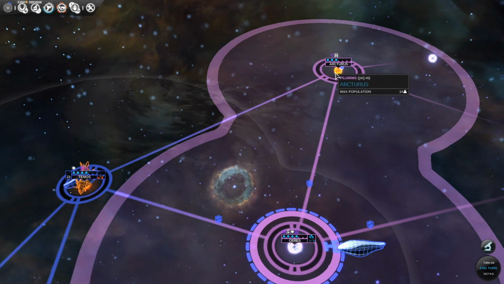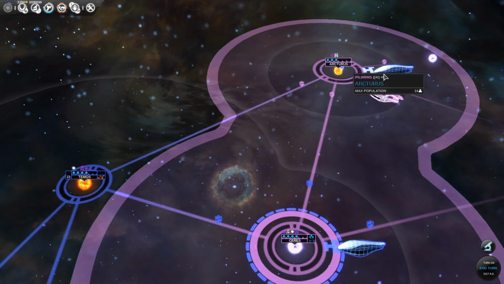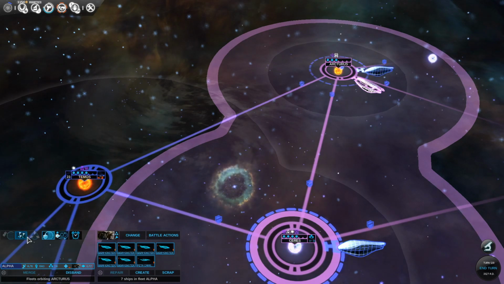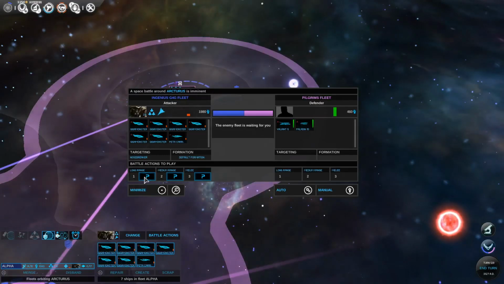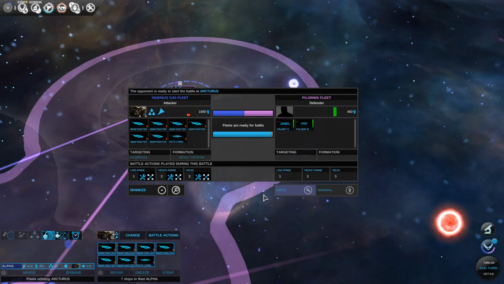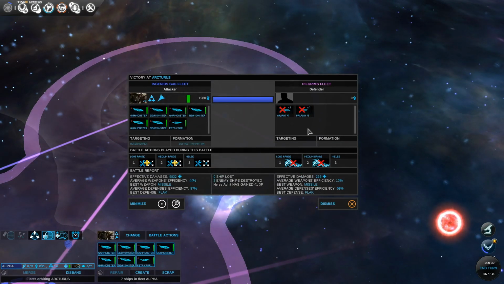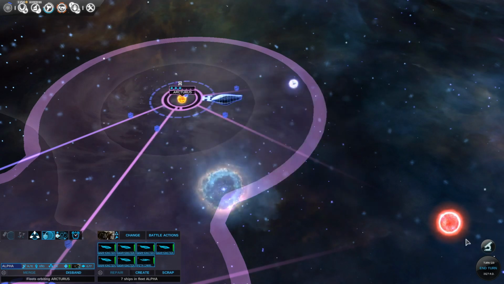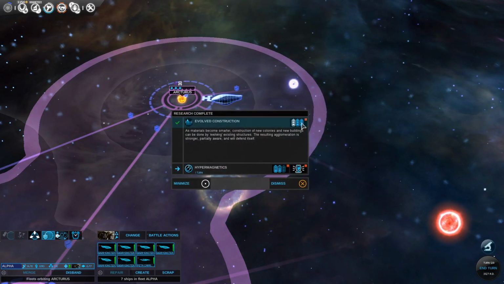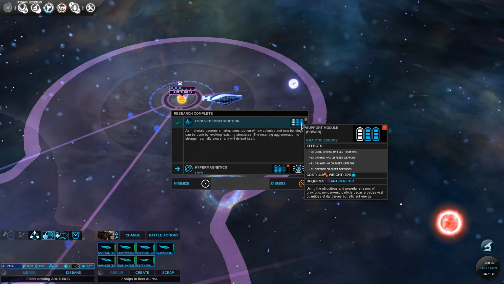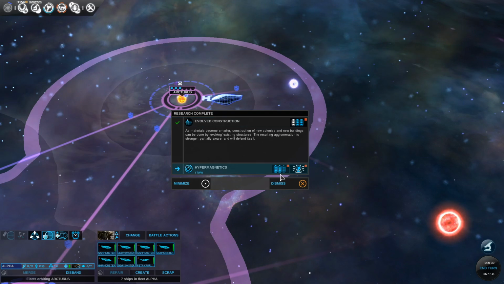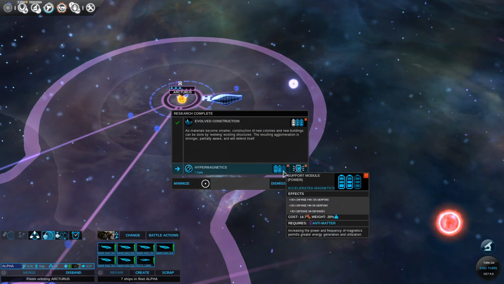Alright, you can move on up to Arcturus now. Just two? That should be no problem. I do want to repair fully, though, before I push on. Yep, they're dead. Wow. Evolve construction. And one more turn until the next level.